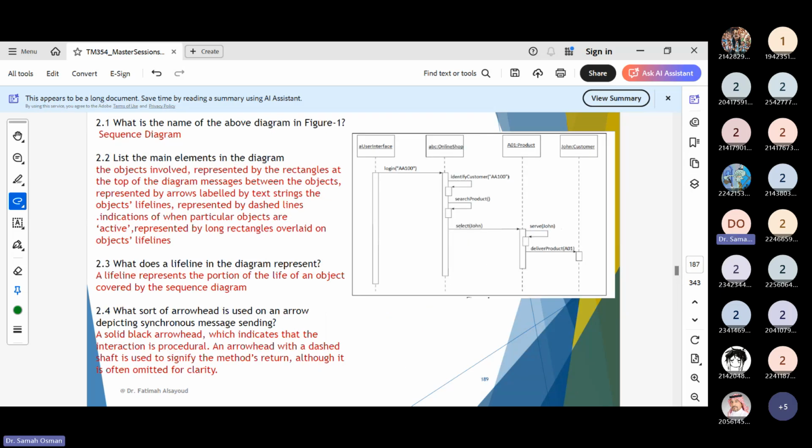We'll go for another example. Think about it: when they give us this diagram in the exam, they ask us some questions. They ask, what is the name of the above diagram? When you see a diagram like that, this is definitely a sequence diagram. Then they say, list the main elements in the diagram. So how many elements do we have here? We have a lot of things.